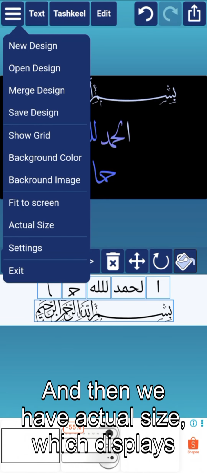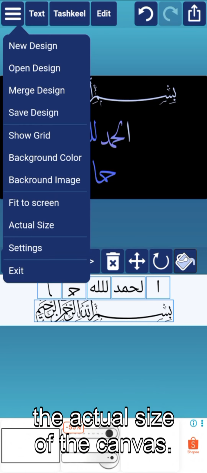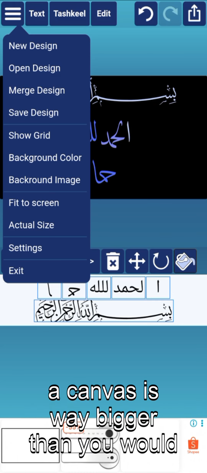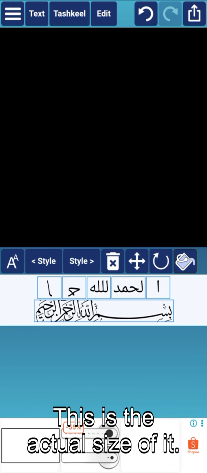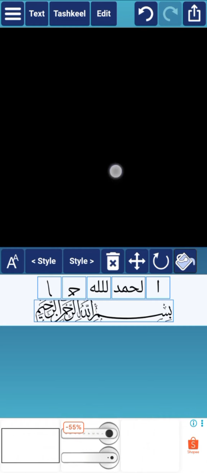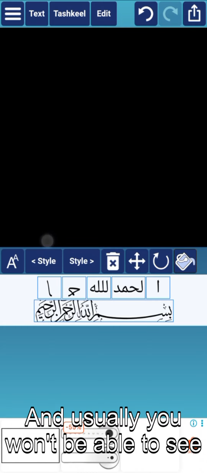And then we have actual size, which displays the actual size of the canvas. In this case, usually the actual size of a canvas is way bigger than you would expect. This is the actual size of it. It's extremely big, and usually you won't be able to see much.